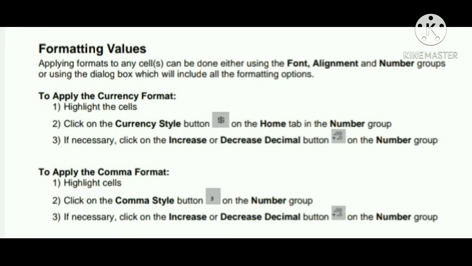Formatting values. Applying formats to any cells can be done either using the font, alignment and number groups, or using the dialog box which includes all the formatting options. To apply the currency format, first highlight the cells. Second, click on the currency style button on the home tab in the number group. Third, if necessary, click on the increase or decrease decimal button in the number group.